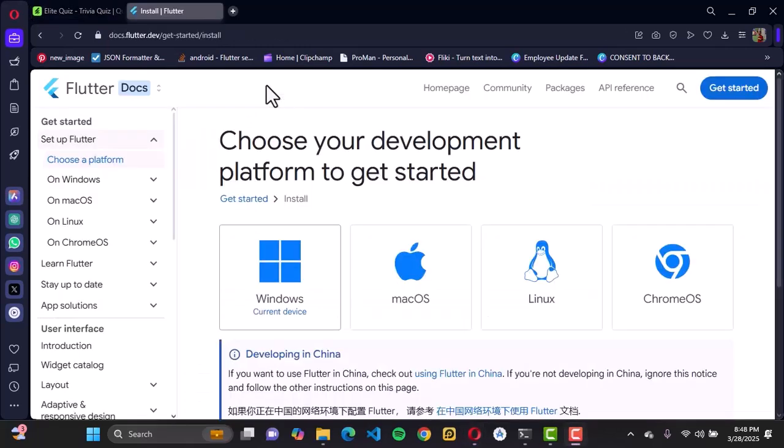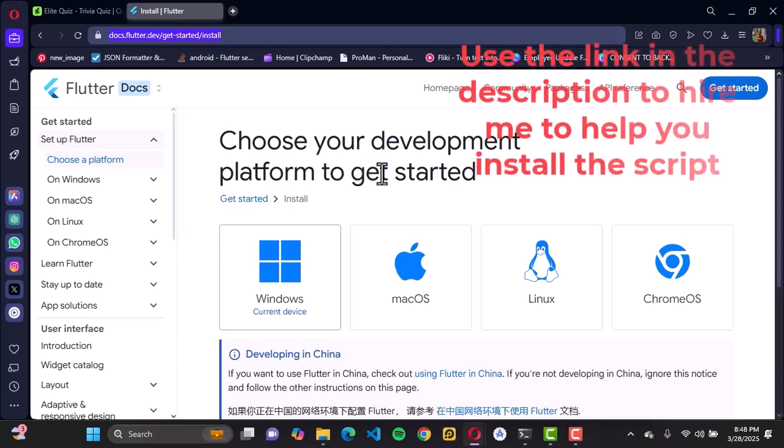Alright, once you're done purchasing the script, the next thing you want to do is get all the tools necessary in order to get started with Flutter. The first tool we need is Flutter itself. So you're just going to go to the official Flutter documentation, docs.flutter.dev, and you're going to be redirected to Flutter's official documentation, where you can read and see how to get started with Flutter.